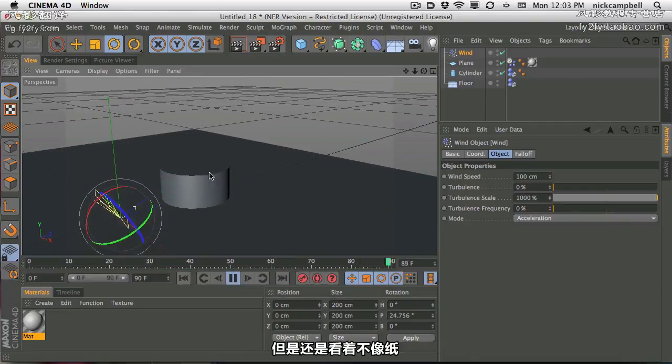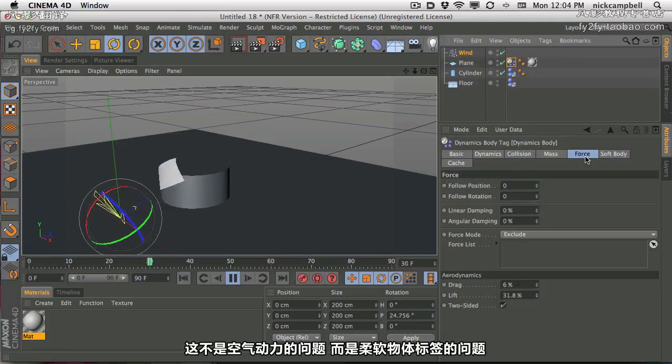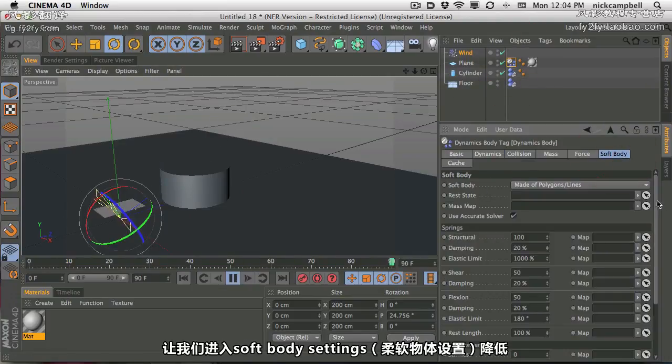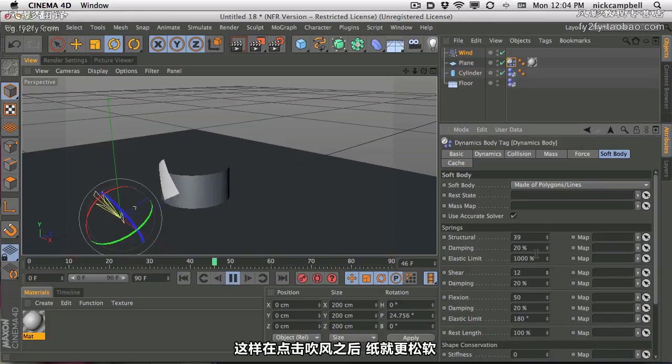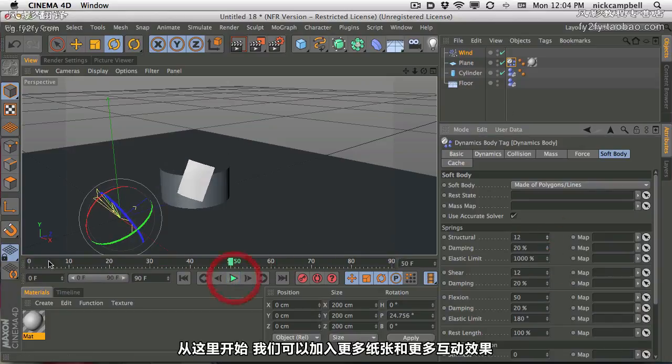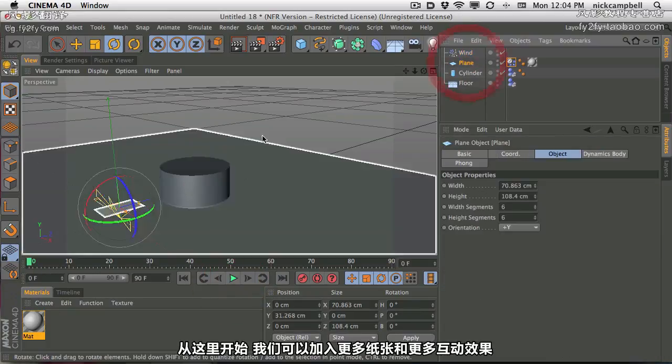However, it's still not looking like paper, and this is not aerodynamics' fault, this is just the soft body tag's fault. So we can just go into our soft body settings and turn down things like structural and shear, and now when it hits, it's going to be a lot more floppy. We could turn that down even more. And from here, we can actually add more pieces of paper and get more and more interaction.